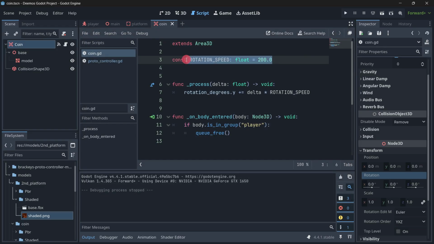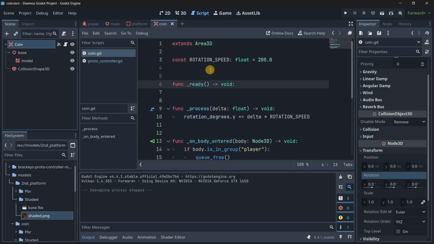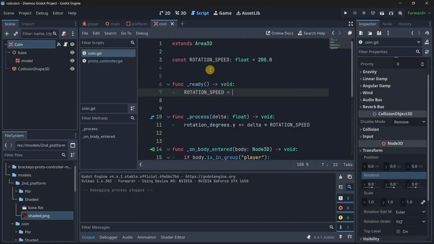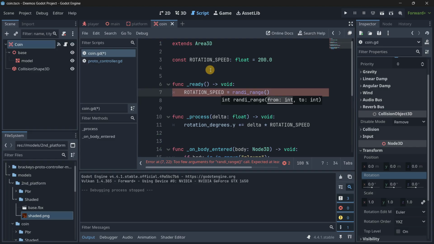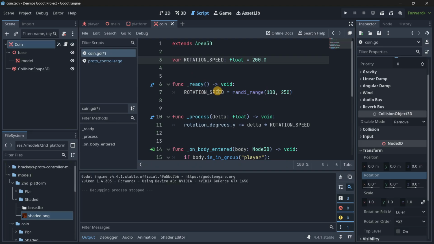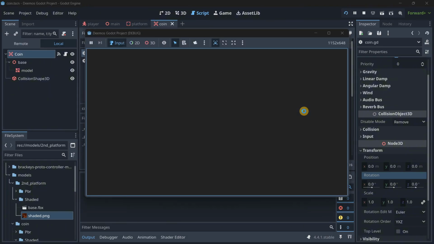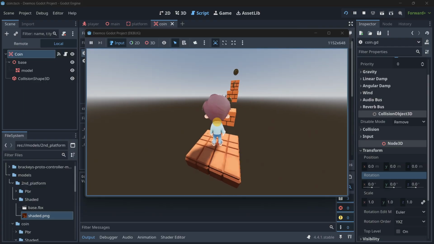So it looked a little bit confusing. So what we can actually do is to randomize this. So we can create the ready function here and make rotation speed equal to randi_range, because we want a random integer from, for example, 100 to 250. But right now this shouldn't be a constant, therefore we have to rename it. So rotation speed. There we go. And now when we play, we shouldn't be having that feeling anymore because they are always rotating differently.